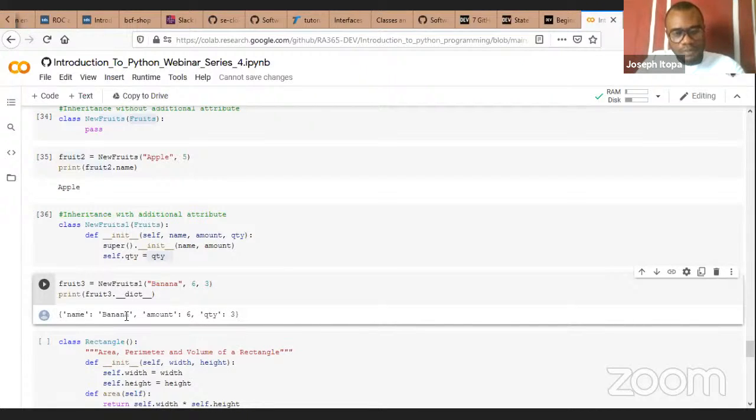The name, banana, is stored. Remember dictionary, you have the key and then the value. So we have the amount, which is the key, and then we have the value 6, quantity, which is the key, and then the value stored in quantity. So this is where intrinsic variable is important.